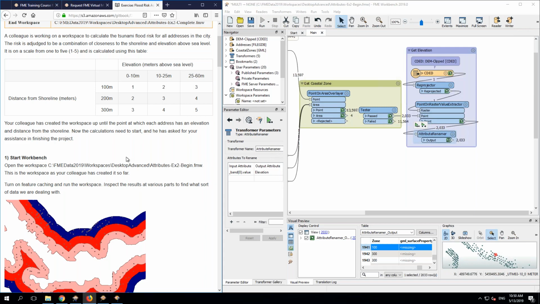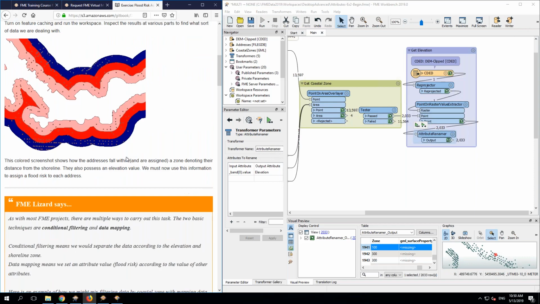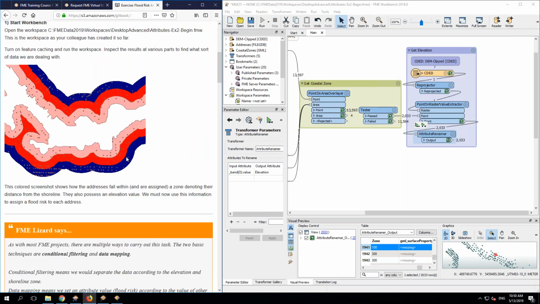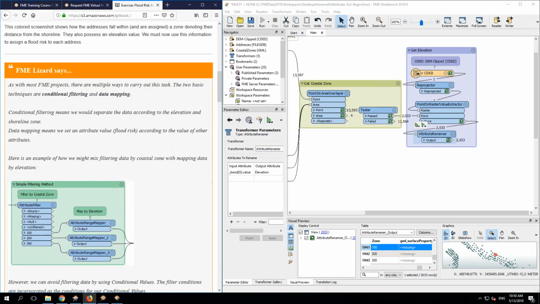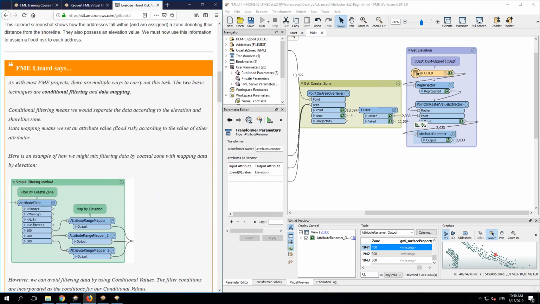So you can see now what we're going to have to do. We're going to have to take those numbers and try and map them to give us the right flood risk number for each different property in the city. Now, there's lots of ways to carry out this technique. There's filtering, there's data mapping. Conditional filtering means we could do the same as we did with that previous one that we showed that wasn't really a great example.